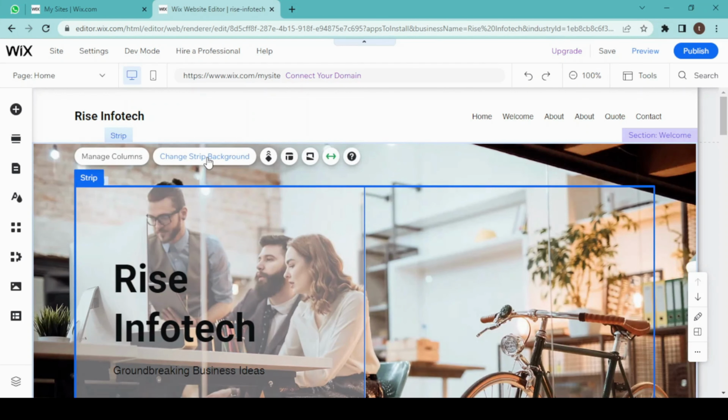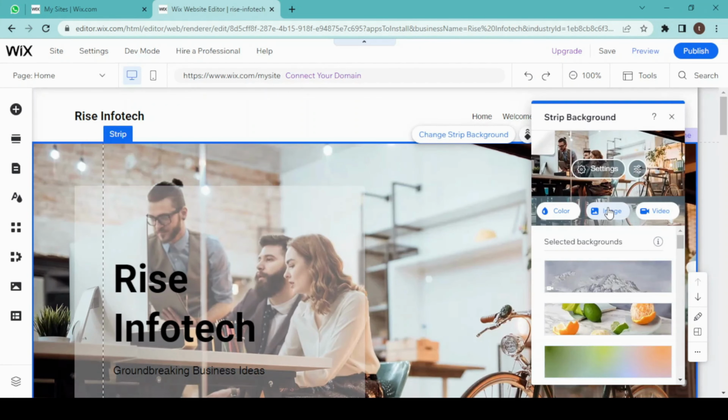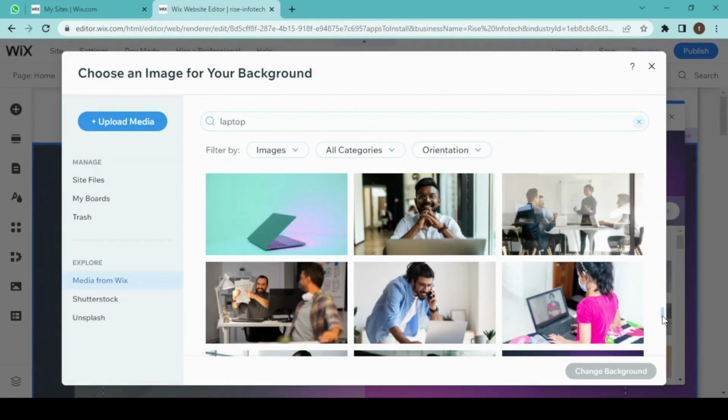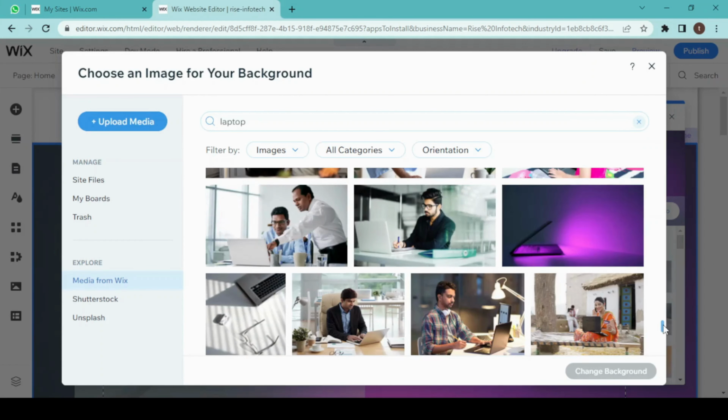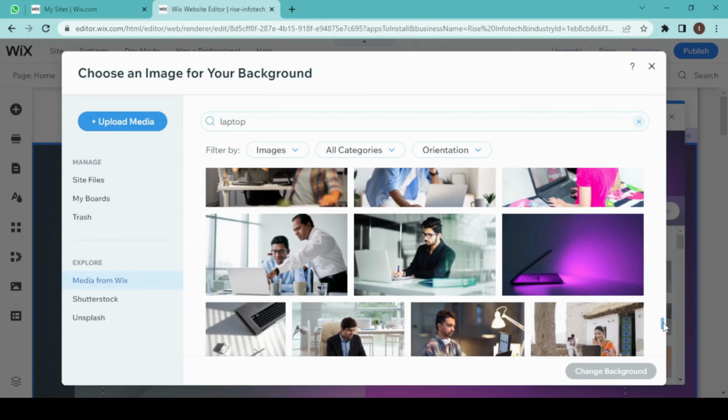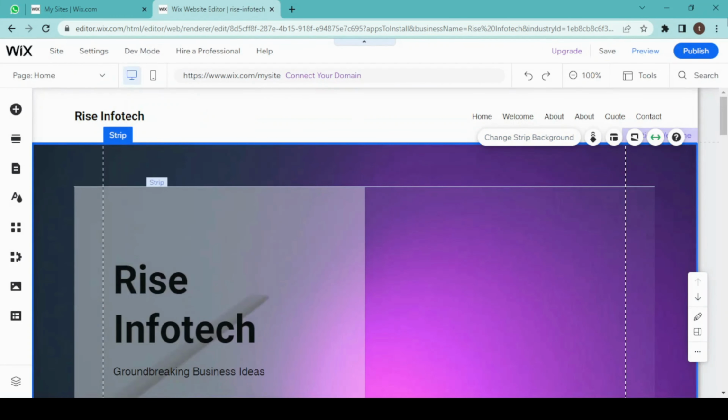And then change strip background image, and we will be brought to Wix Media, and these are the free images provided by Wix. So I'll be choosing this one as our homepage background and click change background. And now I'm going to preview it.